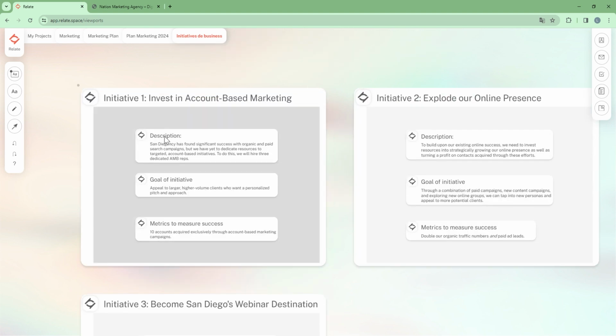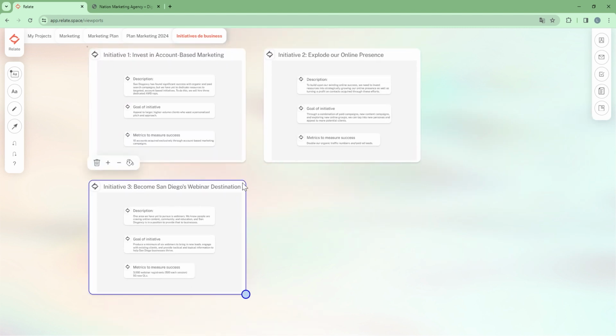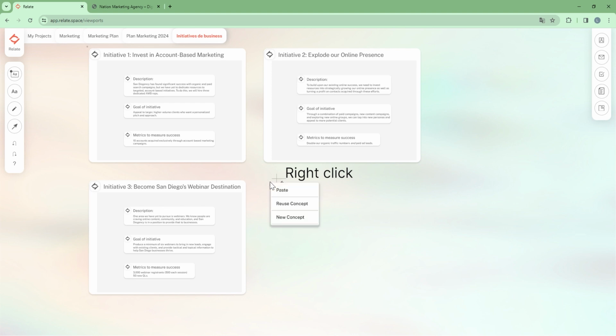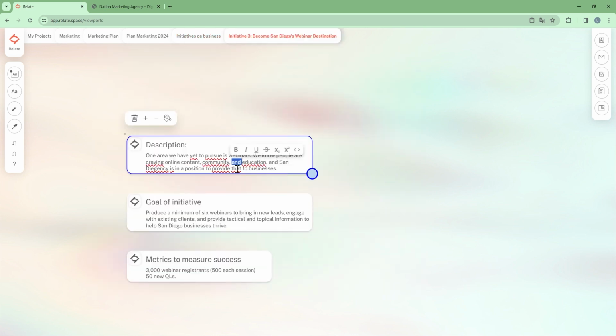Each initiative has a description, a goal, and metrics to measure success. Also, like we saw in past tutorials, it's very easy to duplicate a concept and just edit the content. We simply do a right-click, copy, right-click, paste, or Ctrl-C, Ctrl-V, and then all we need to do is edit the content.